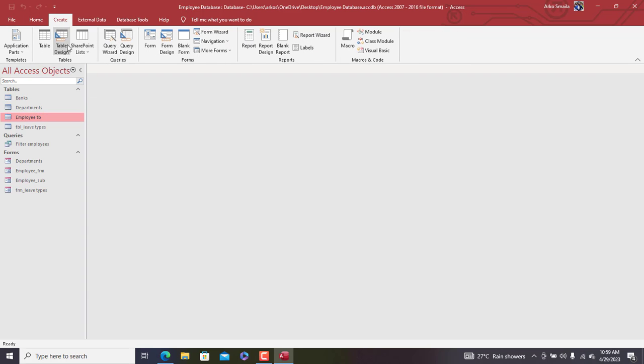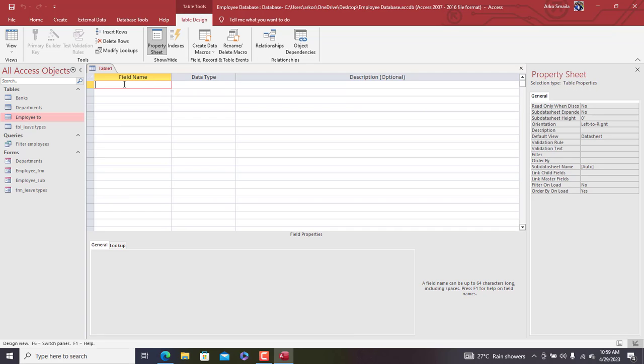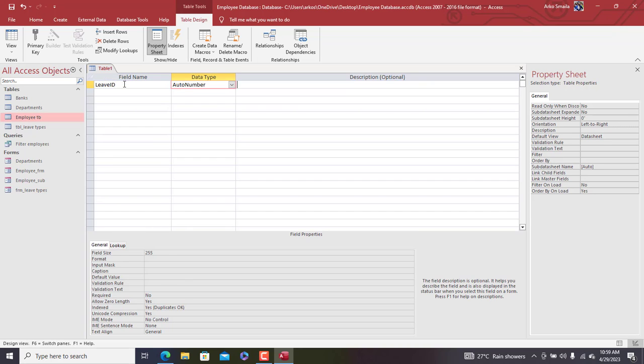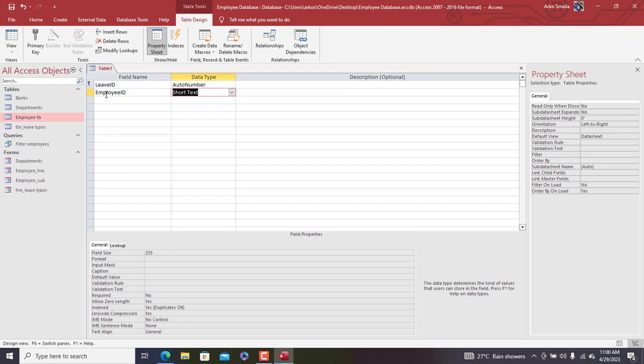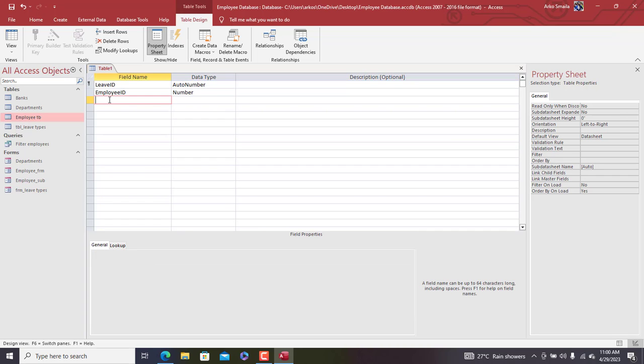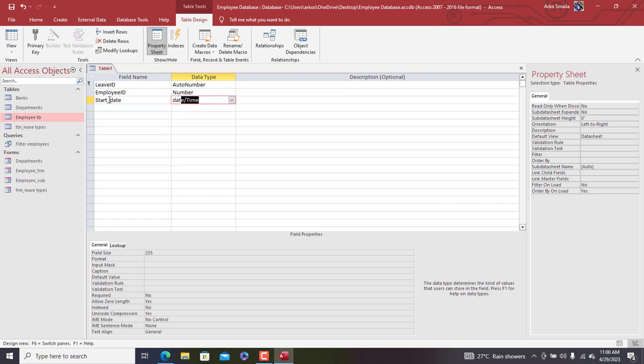So we go to create table design. Okay, so here we say leave id auto number, and in fact I will use 3 digit numbering, so I'll say 000 under format. Now we click here, it's a primary key. Okay, so now the first thing, the employee id. So the employee id is a number. Now we wouldn't need the employee name, but what we need is the leave start date. So we can say start date. So start date is a date or time.